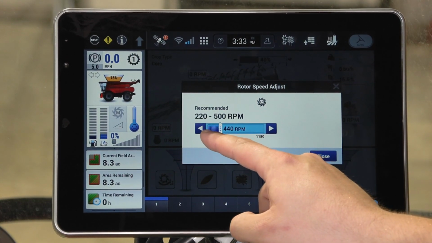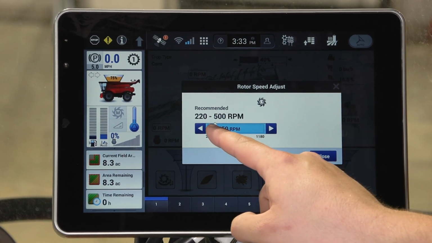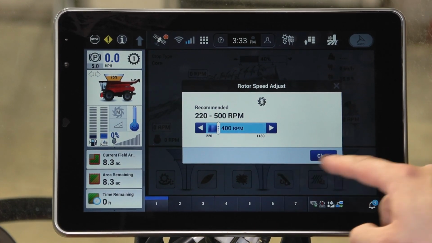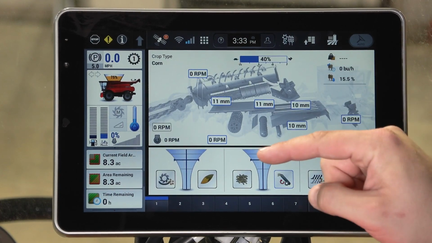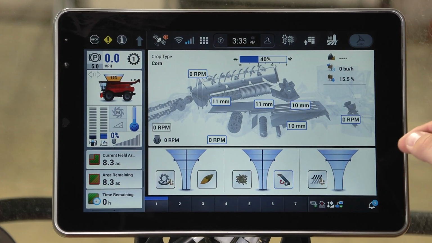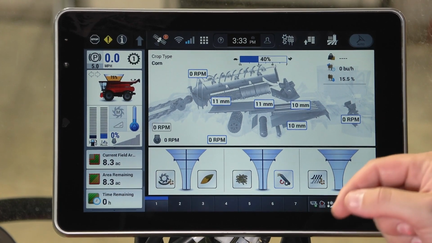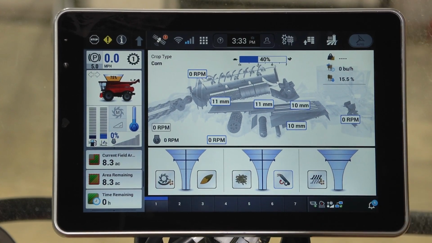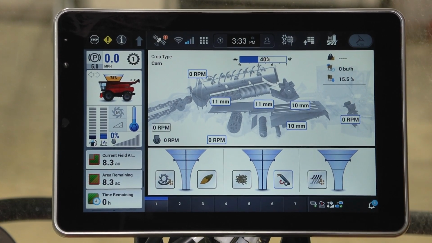With this bar below, you can select your rotor speeds. You can adjust anywhere in the range by either clicking on the arrows or sliding the slide bar. Once you've selected your desired RPM, you can hit close. You can also still adjust your rotor speed on the right-hand console, similar to 250 series and older machines. But now with the Pro 1200 display, you can also alter your settings on the display itself.